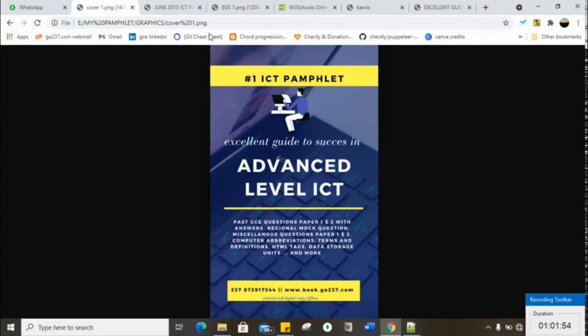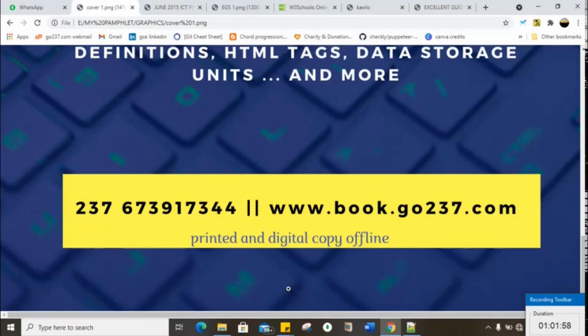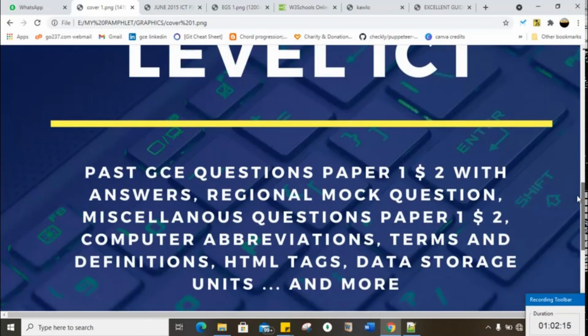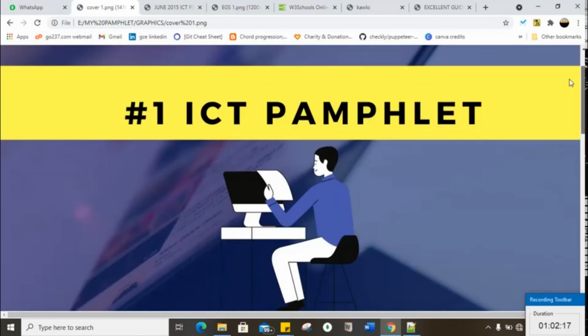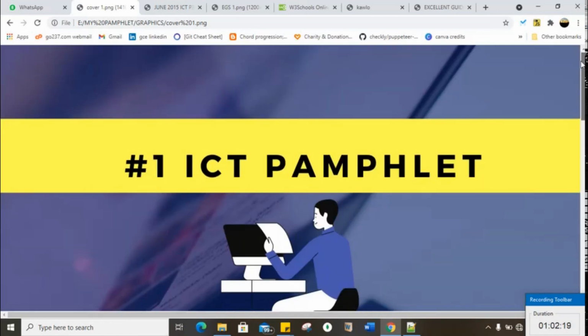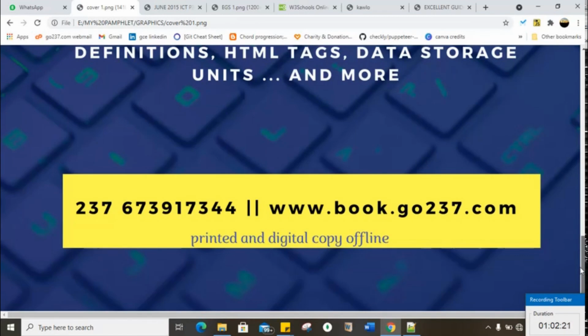And so we actually have a website. It's available in printed and digital copy offline, and we also have a website. So for those of you with the internet, you can write down www.book.go237.com and you're going to see our website. This book is very, very rich. The number one ICT pamphlet. It's very rich.